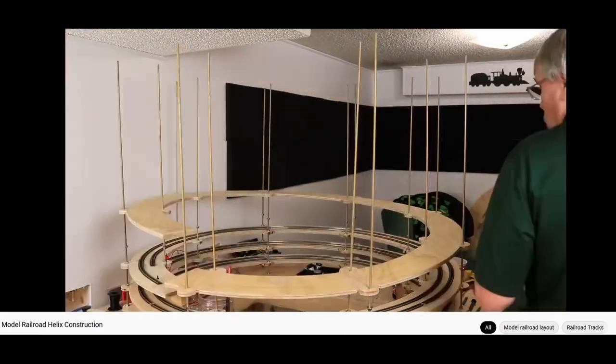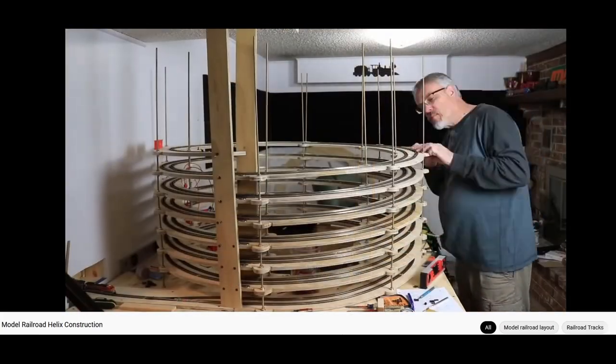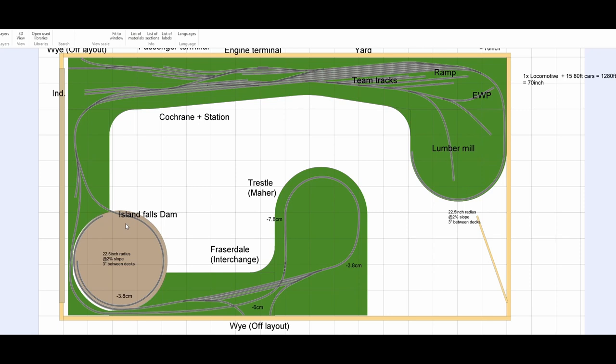There's also a great video where he explains the helixes that he makes. He uses a 22.5-inch radius, 2% slope, with 3 inches between the decks. So I just followed his best practices blindly and incorporated that in here. Let me zoom in a bit.